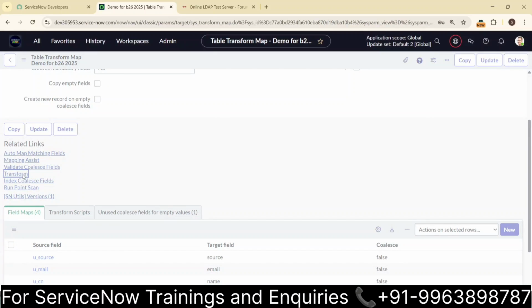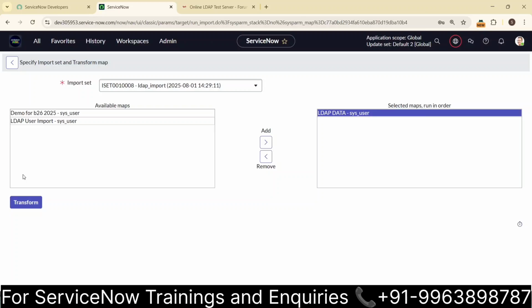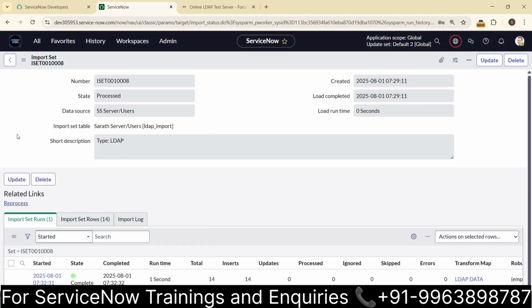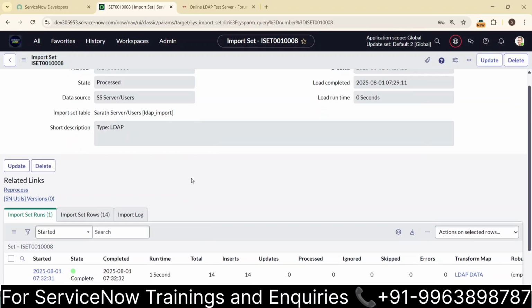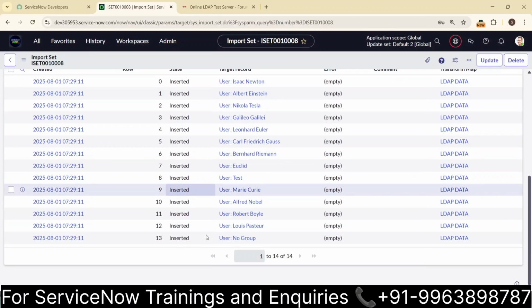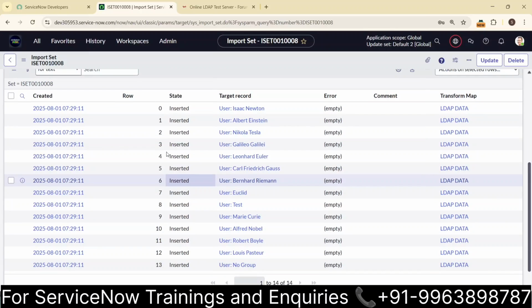Click on transform, and you can see it is showing as success. If you go for transform history or import set table, you can see all the data. First go for the import set table record, and you can see how many records are inserted. Import set rows, we have 14 records here, from 0 to 13, which combines the 14 records.